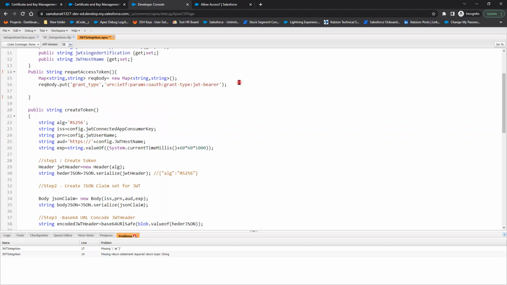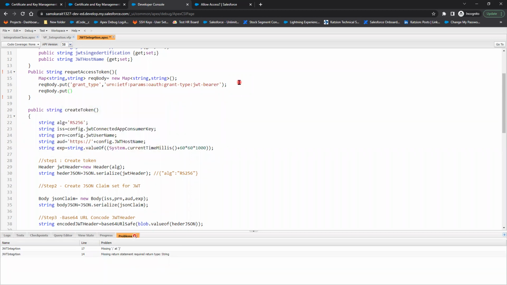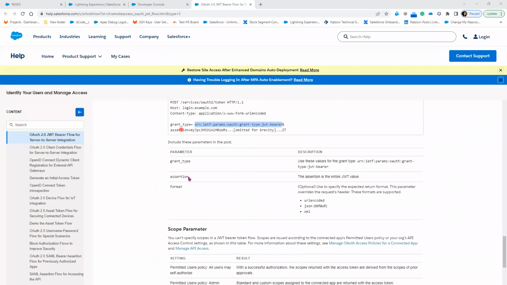Next, in the request body, I'm going to put the assertion. In the assertion, I'm going to pass the token. So my token is here, the created token. Whatever token I'm getting, I'm going to pass it there. That's it. These two I need to provide.